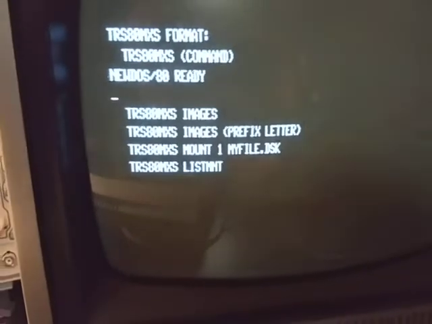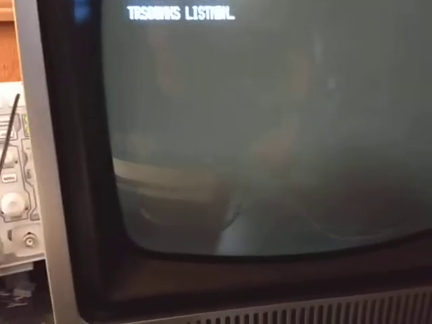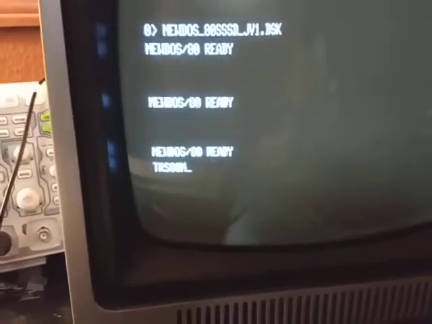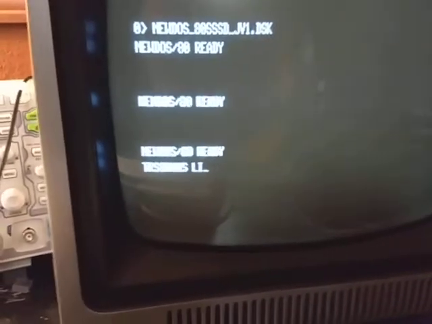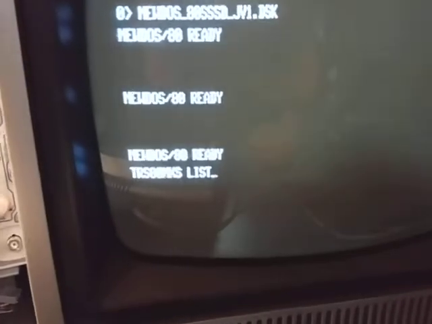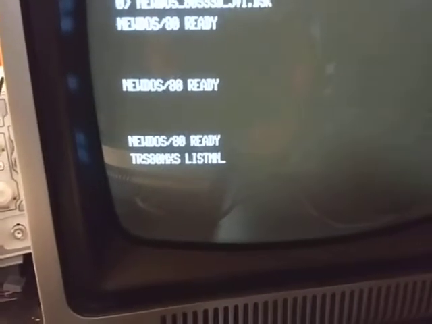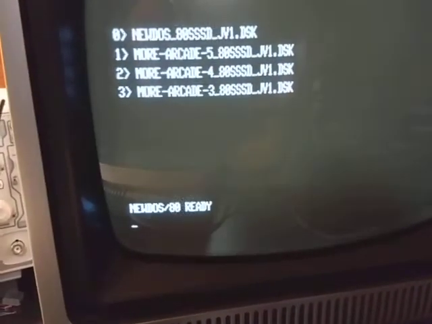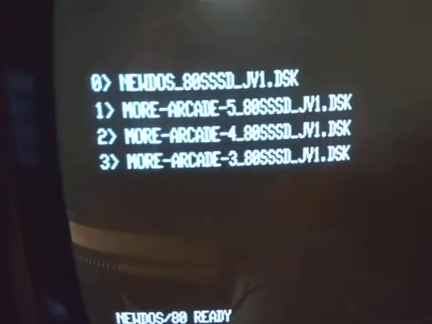So if I clear the screen here and I go TRS80MXS, list mount. It dumps out, well, it would have dumped out if I had carriage returned there. Let's try that again. A few little bugs to work out there as far as screen and scrolling and so on, but there we go. There's our list of images that are mounted.